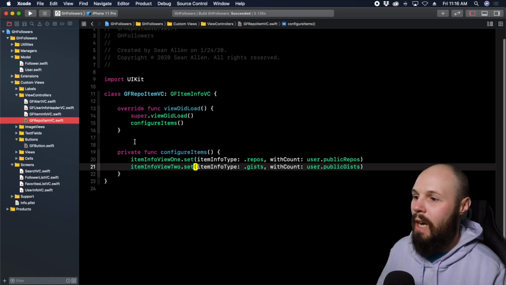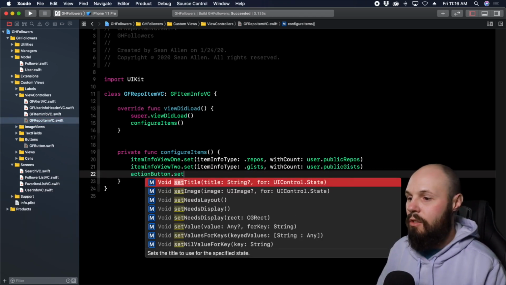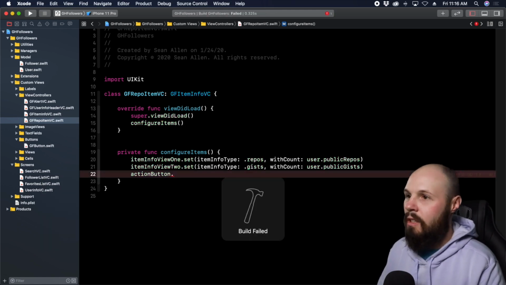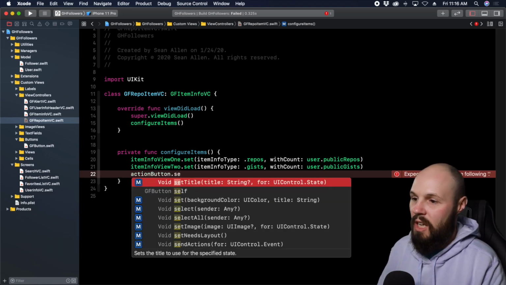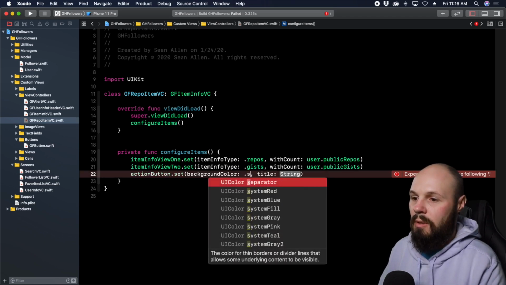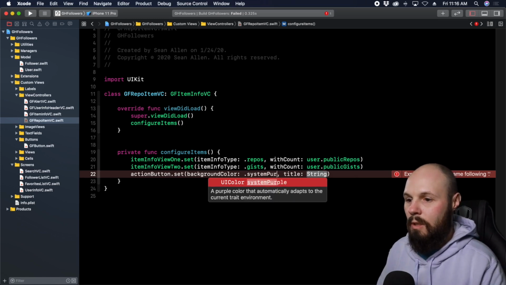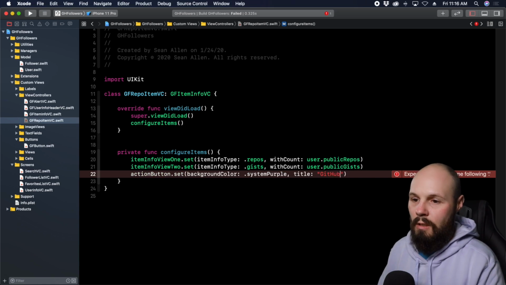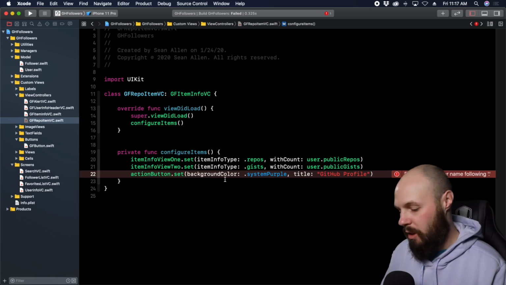So back to our repo ItemVC. Let's do action button dot set. We're not getting our autocomplete here, so do a command B. Again, I always like to make sure we get autocomplete rather than typing in ourselves. So set, and there it is, background color of dot system purple, and the title is GitHub profile. So there we're setting the UI of our action button.